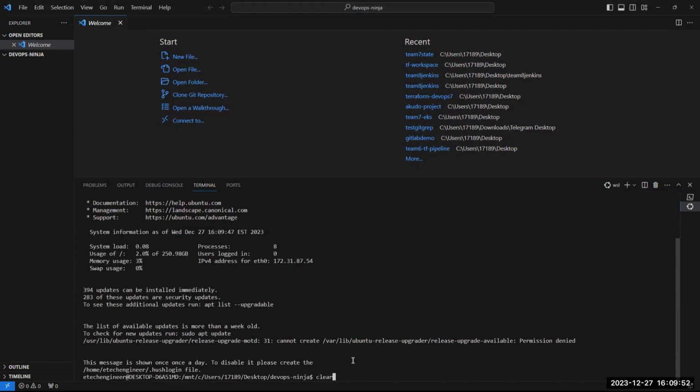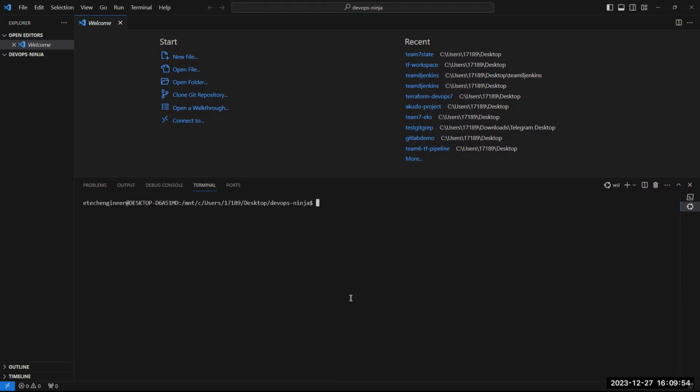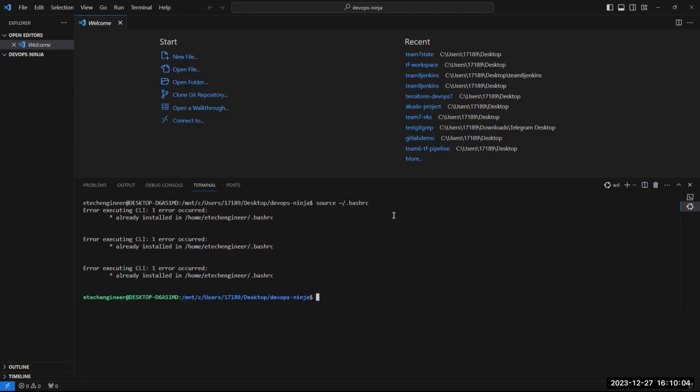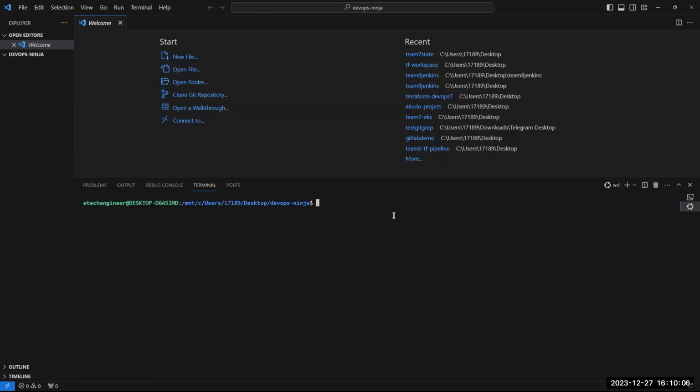So I'm going to play on the screen here. Okay. Then I'm going to run source dot bashrc. So I run this command. I'm preparing my environment. Okay.